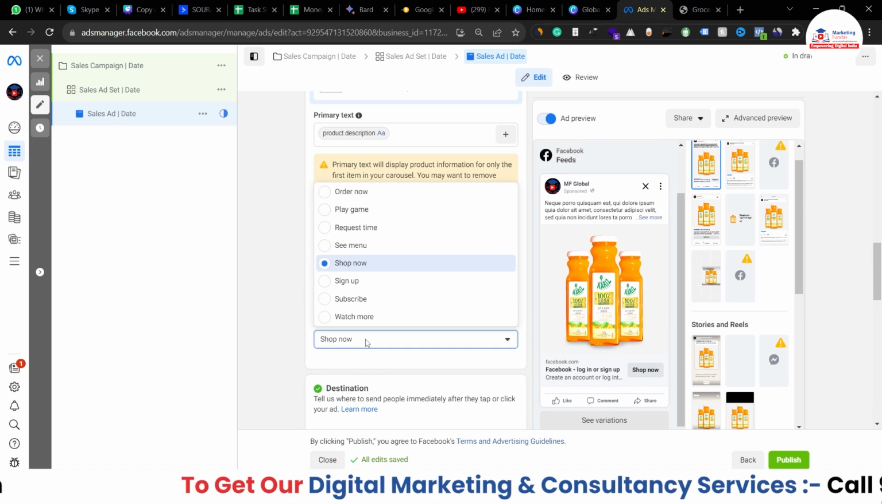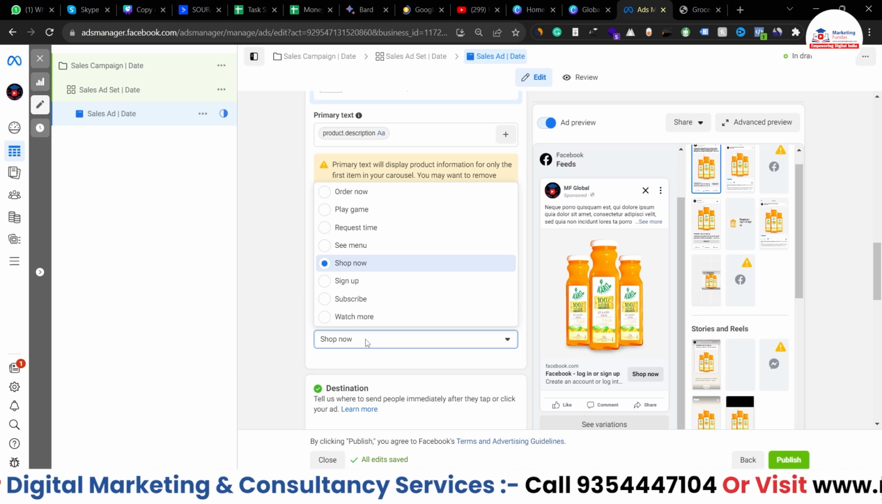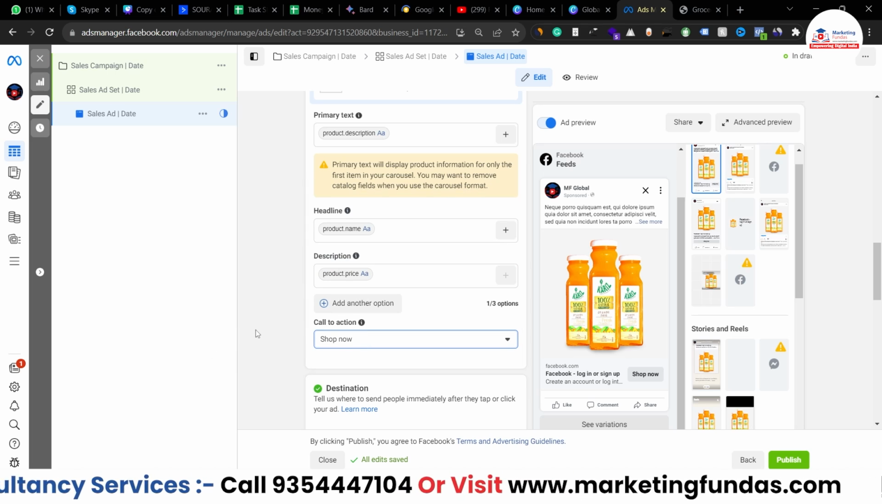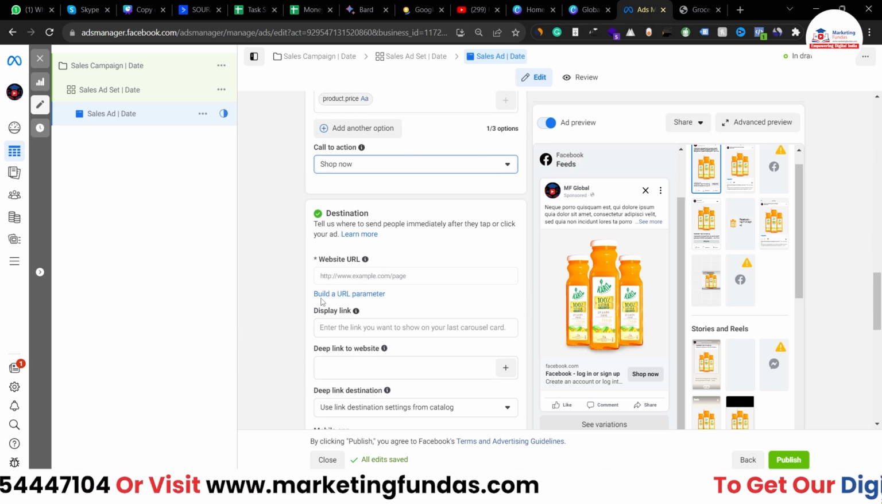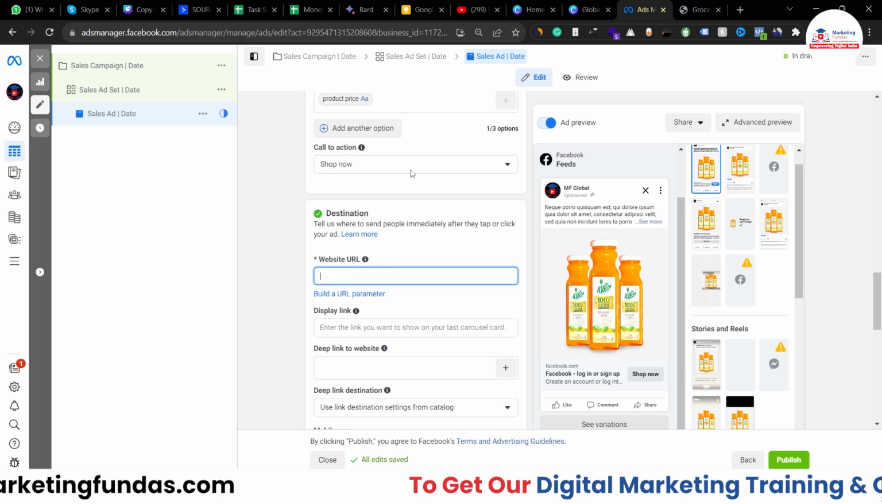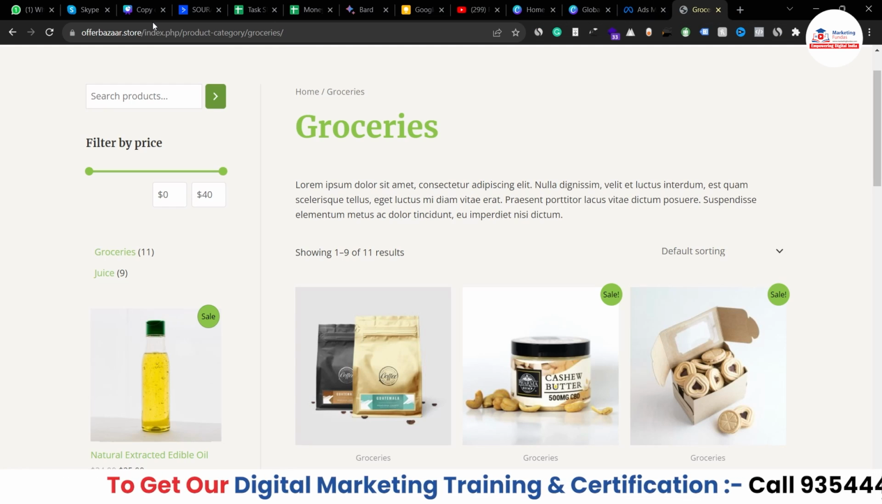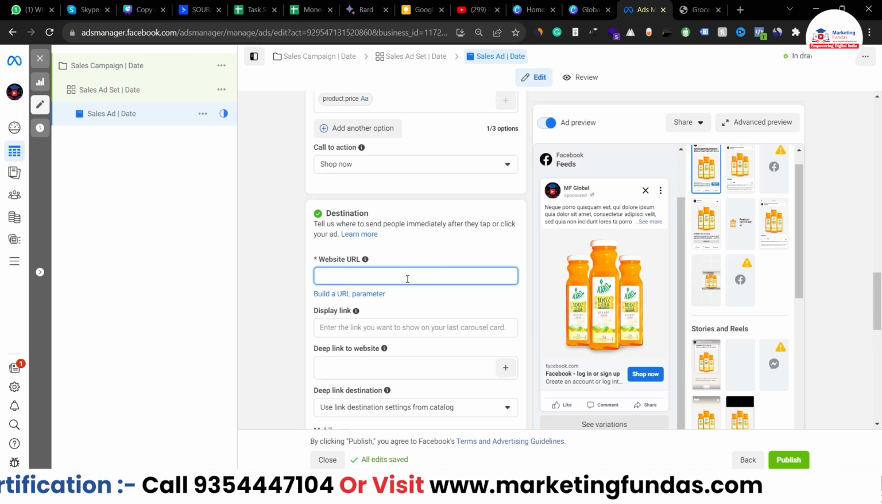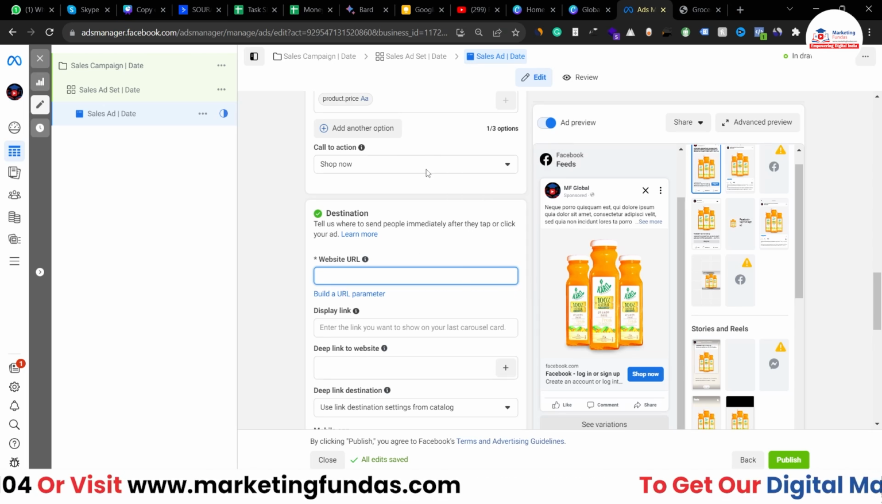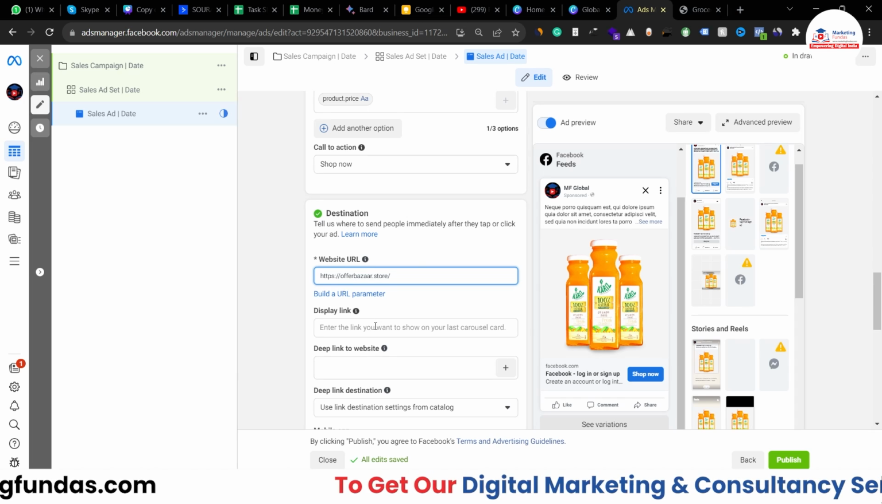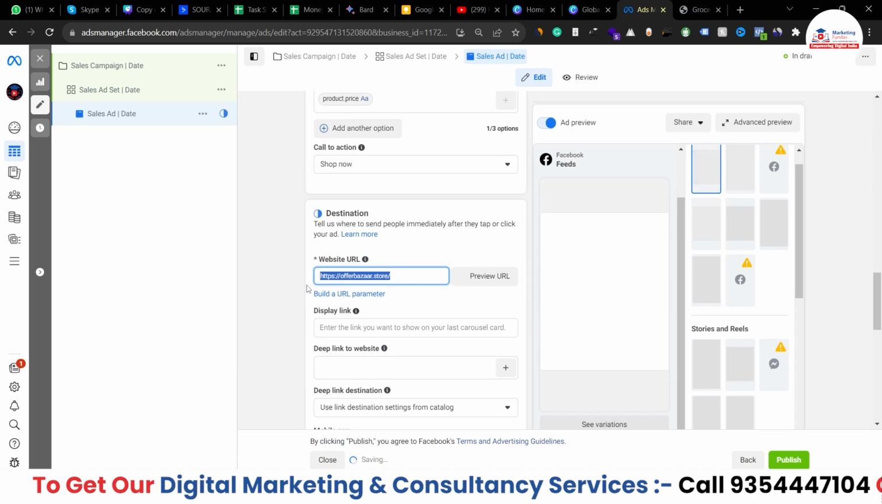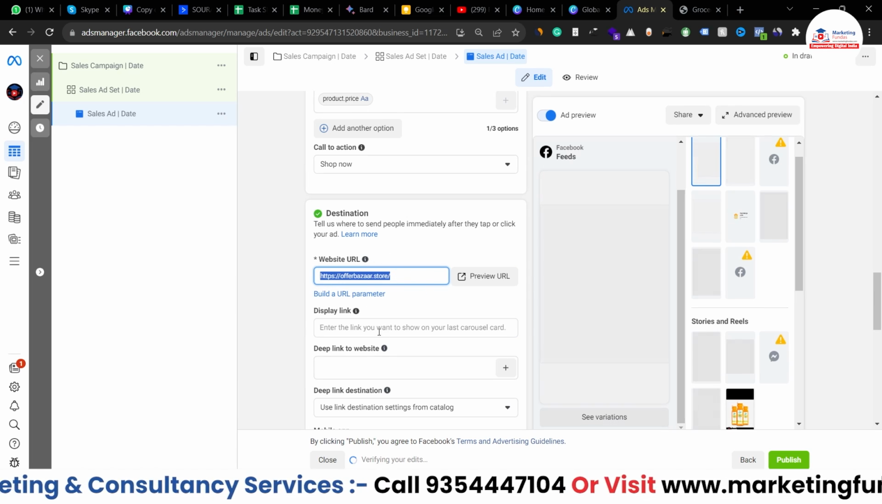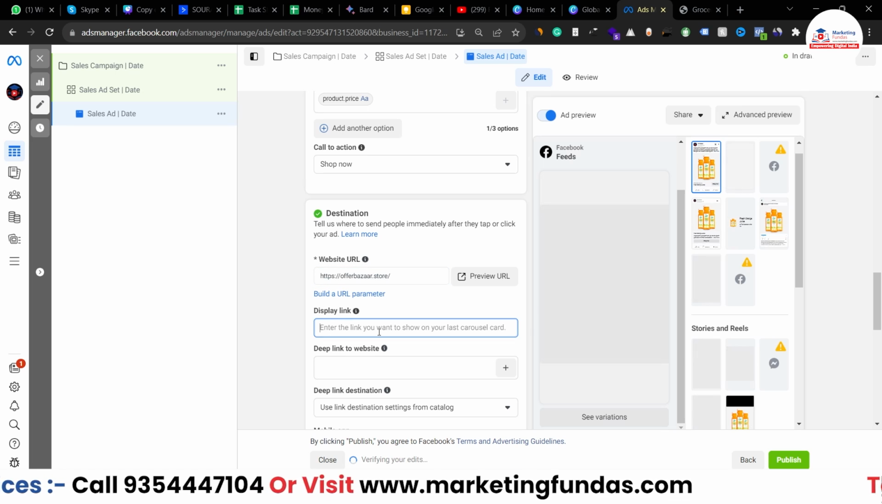Now here you can add the call to action. Whatever call to action you want, you can add it. Obviously shop now would be the perfect option. After this, you have to add the URL of your website. So let's add it. I've copied the link and pasted the link here, right? Now here we do have the display link. This is the link the user will be able to see, though they will land on the actual URL if they click, right?